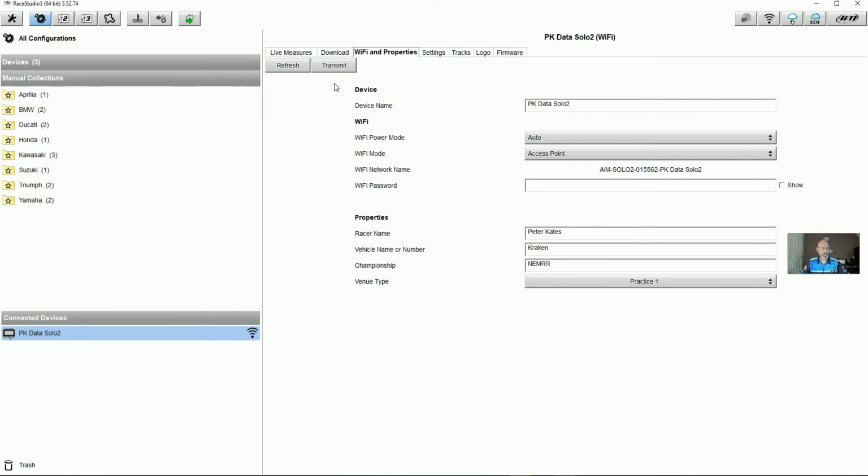So if you have just changed your name, real quick, down here, you've changed the device name. You're going to have to log in again because that is also the Wi-Fi name. You'll see that the Wi-Fi network name has changed from just the AIM Solo2 and your serial number, and it adds the dash PK Data Solo2. So technically that is a new Wi-Fi network as far as the devices are concerned, and you're going to have to sign in again. If you entered the password, you'll have to enter your password, and then once that's done, from here on out, you'll just click on the Wi-Fi, click on your device, and it'll come right up.